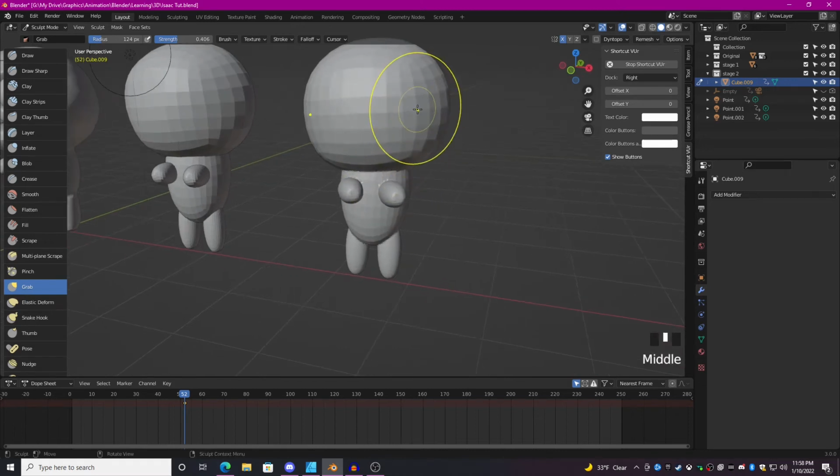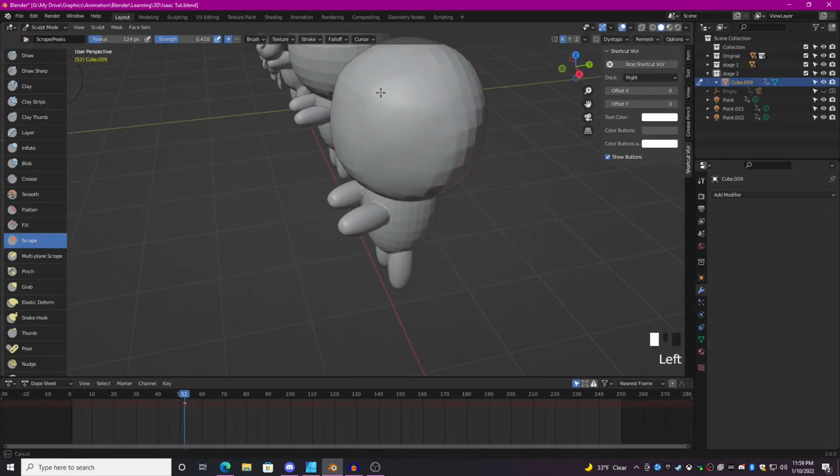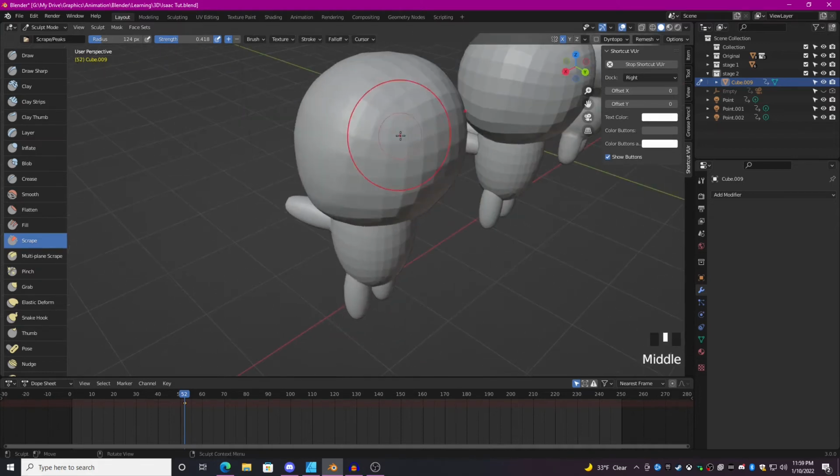Now, we could use the grab brush and we could move things around. But before we do that, I want to grab the scrape brush, and I want to explain how this works. If we run the scrape brush over the front of this, you see what that's doing? That's removing those lines and those intersecting points, and it's making it look more like a clay object, or more of a sculpted object.